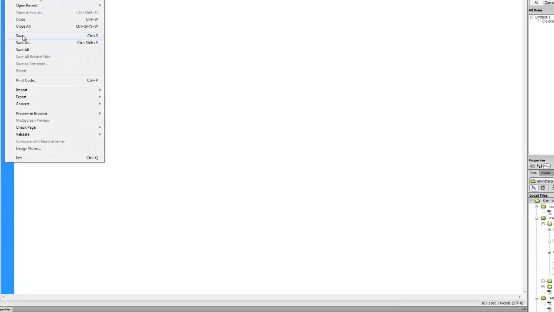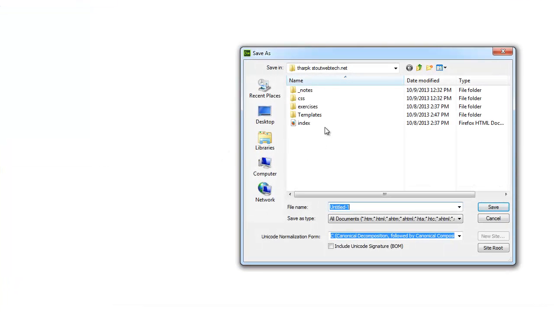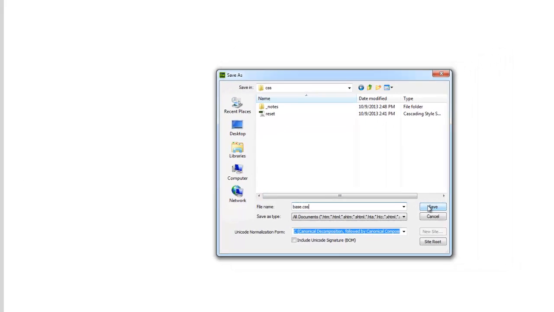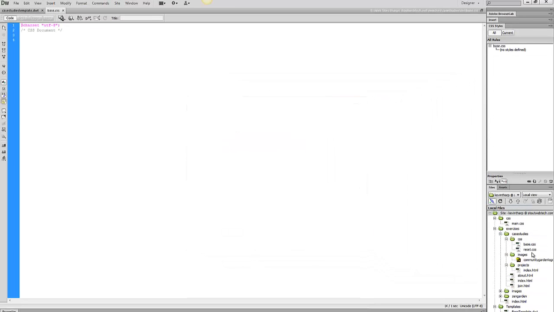What you want to do is a File, Save As, and you want to give it a name, and make sure it's in the right location. So it's under Exercises, Case Studies, CSS, and we're going to call that base.css. So we save that. You'll notice that it shows up over here as base CSS.